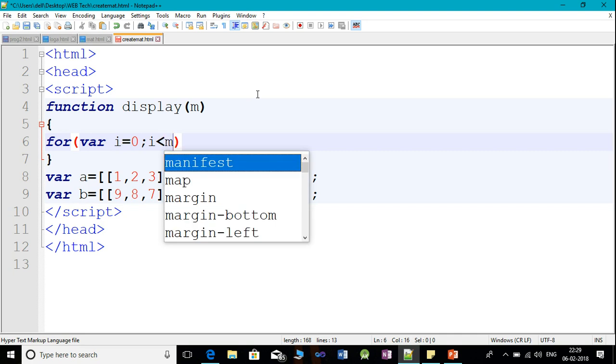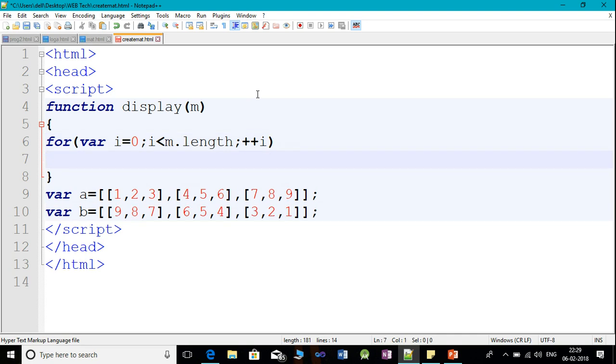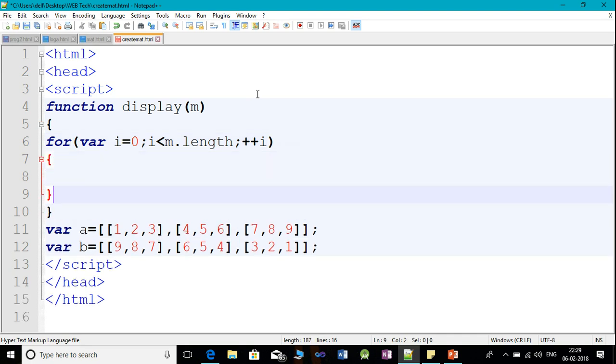So m dot length, it should be less than the length of that, and then i plus plus. Now I have created a for loop in order to print. So how do I want to print? Document dot write.